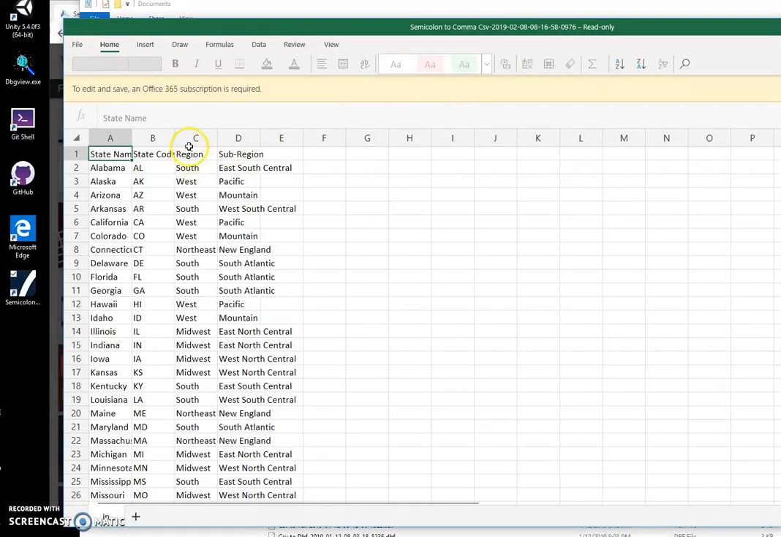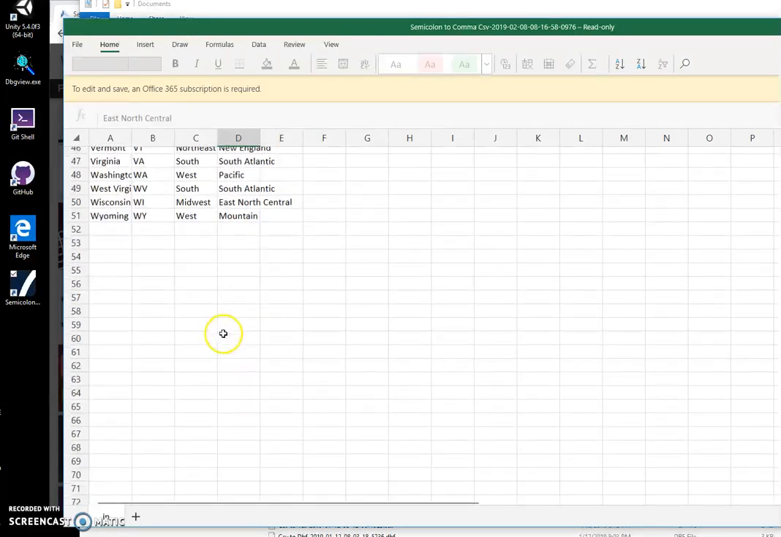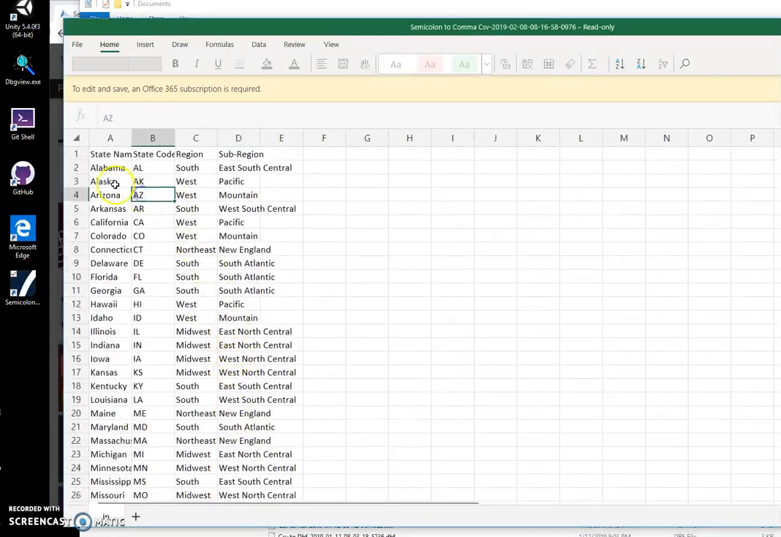you will see it shows all the data correctly, because the file has been converted to correct CSV comma separated values. You can see all the names of the columns are here and all the data is separated into columns correctly.